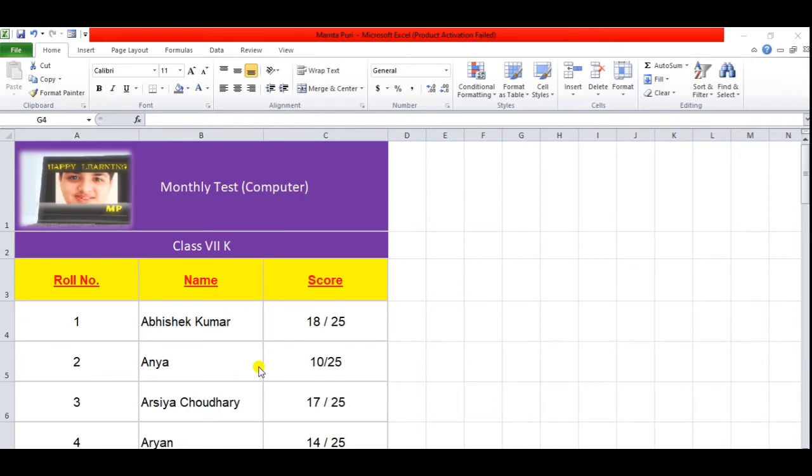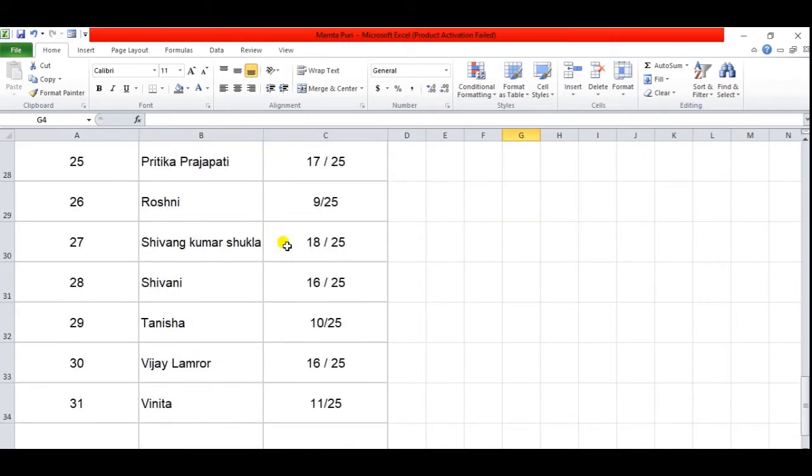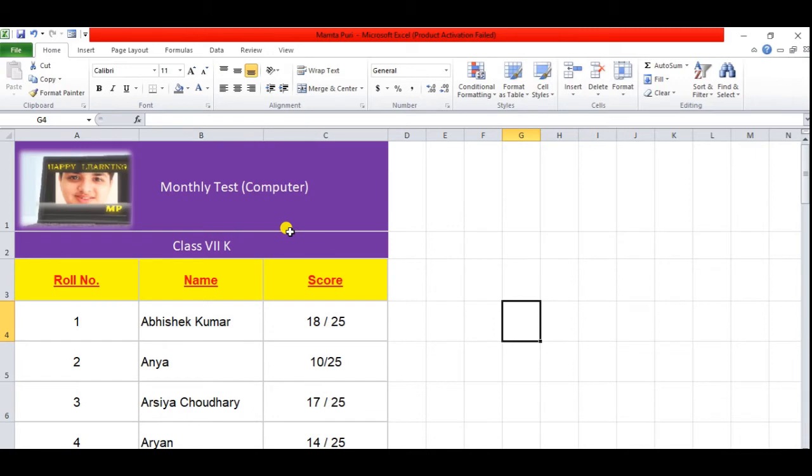Now let's take an example of a table. This is a table showing the result of the monthly computer test of class 7th K. This is a used list. You can see here this is a big list. And in an Excel worksheet, you can create a database to manage a large list of data. A database is simply a collection of related records. After creating a database table, you can perform a variety of analysis, sorting, and filtering techniques on data.